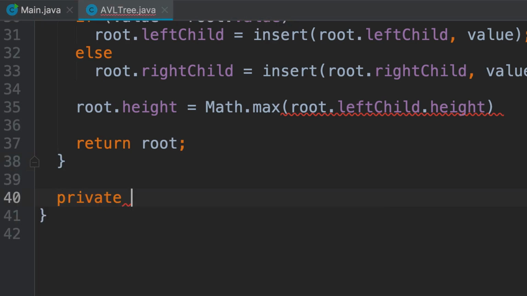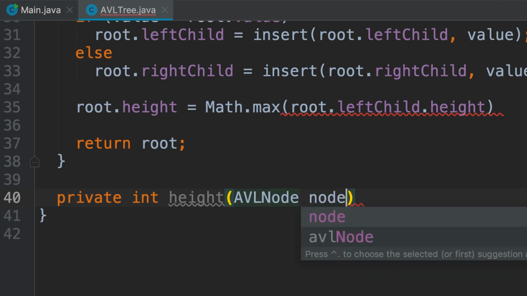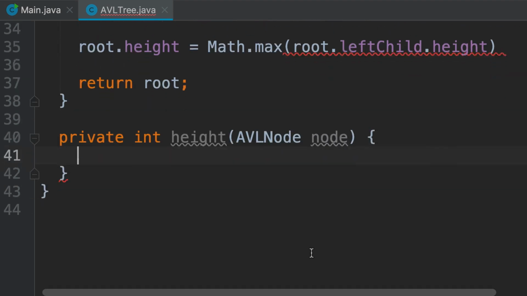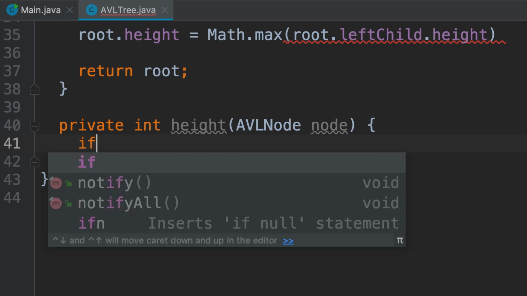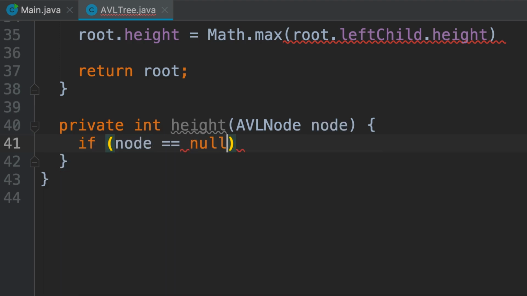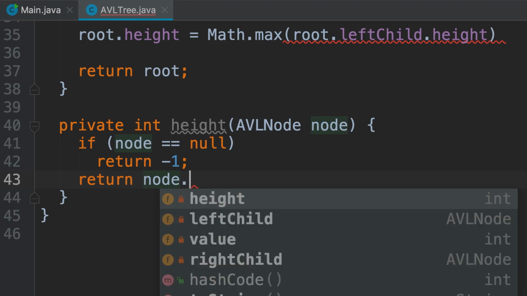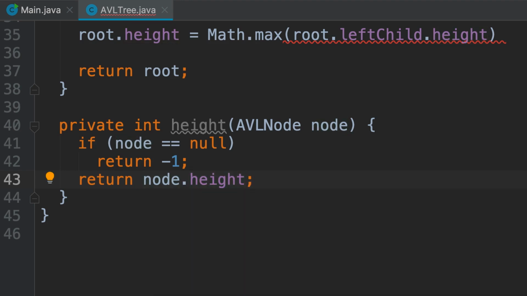Take a look. Private, integer, height. We give it an AVL node. Now here we write, if node is null, we're going to return -1 because the height of an empty tree is -1. We had this in the last section, remember? Otherwise, we're going to return node.height. So just a basic method for getting the height of a node, okay?